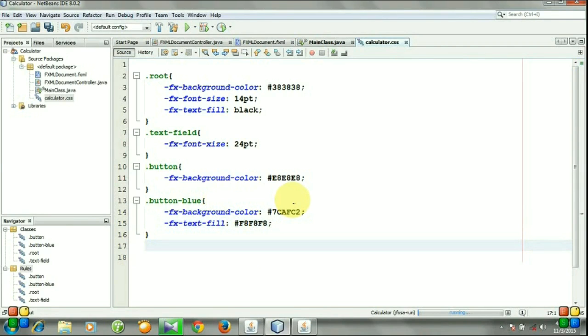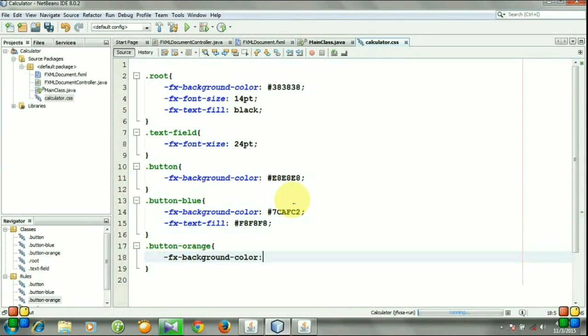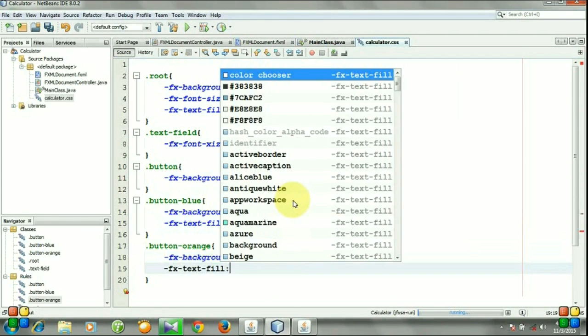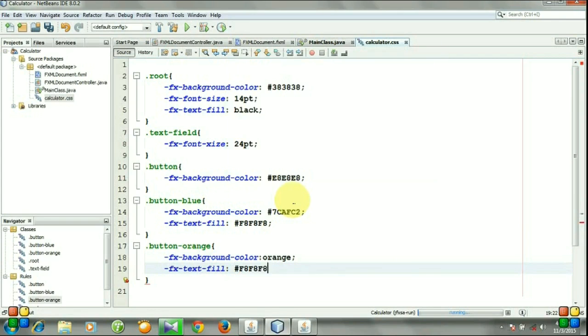Now style the button orange class. Background color will be orange. Text fill will be #F8F8F8 and font size will be 15 point. Let's run the program.